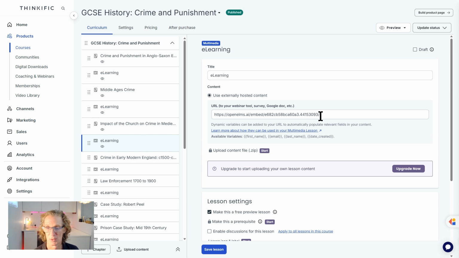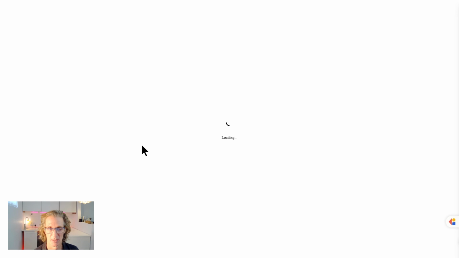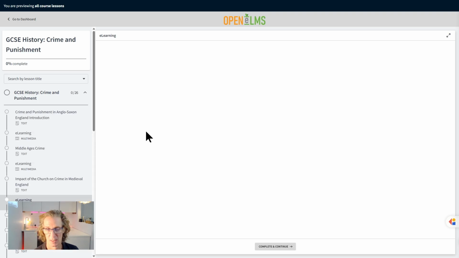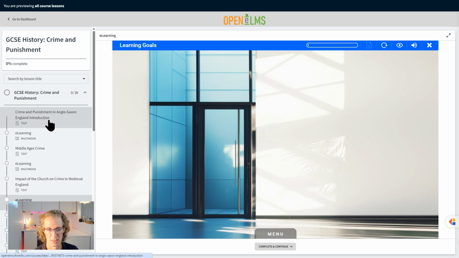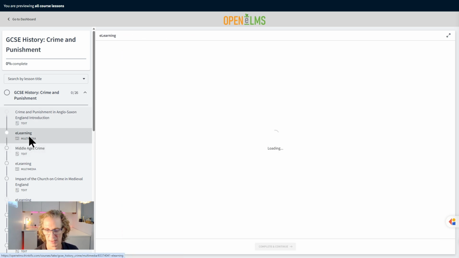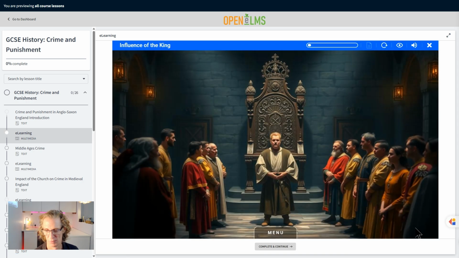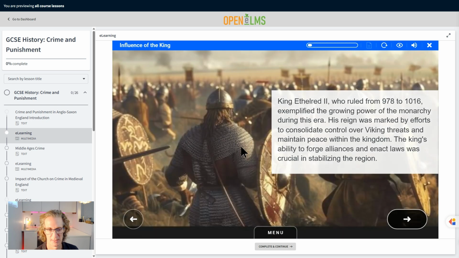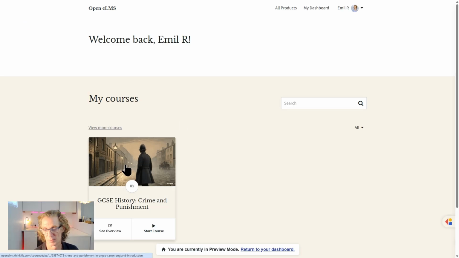If we show you what this looks like, once you publish it, it will look something like this. So we've got our menu on the side. We have an overview of the course, of that module, and then we have the e-learning itself, which you can access, and you can cycle through it as you would with any e-learning. And that's essentially how you create e-learning using openelms.ai and Thinkific as a platform for selling the content once it's created.